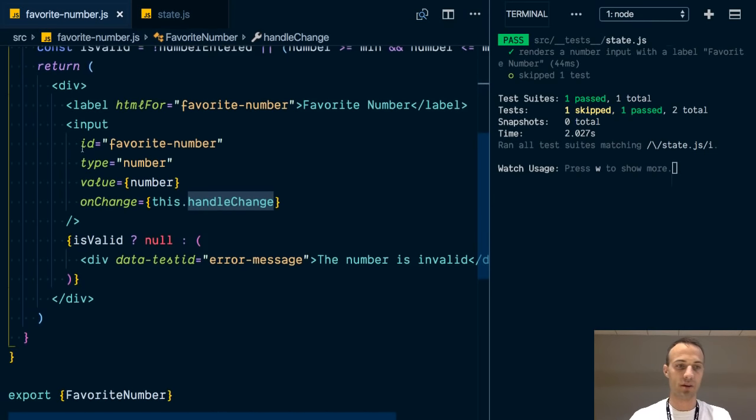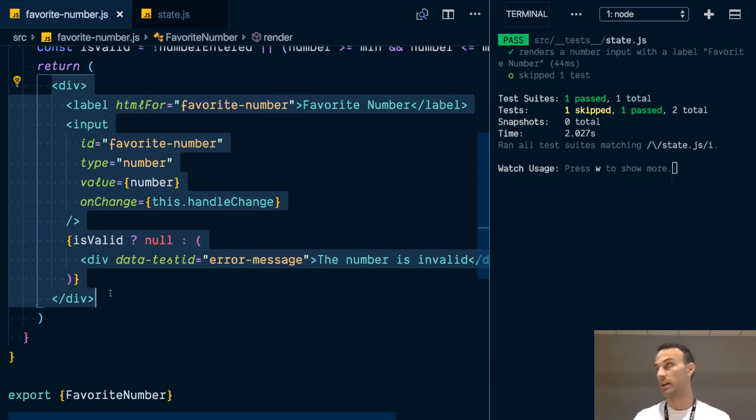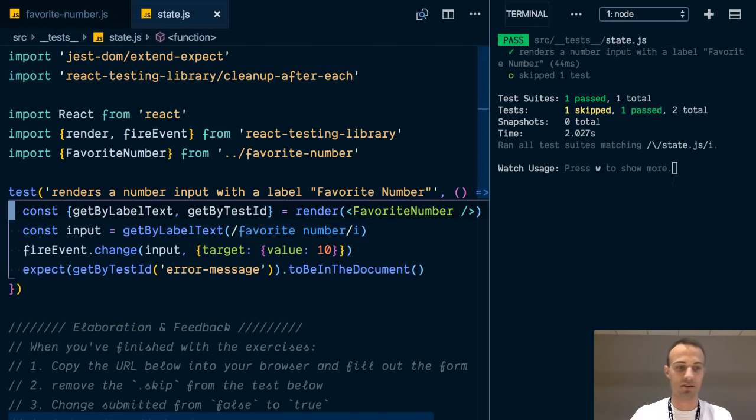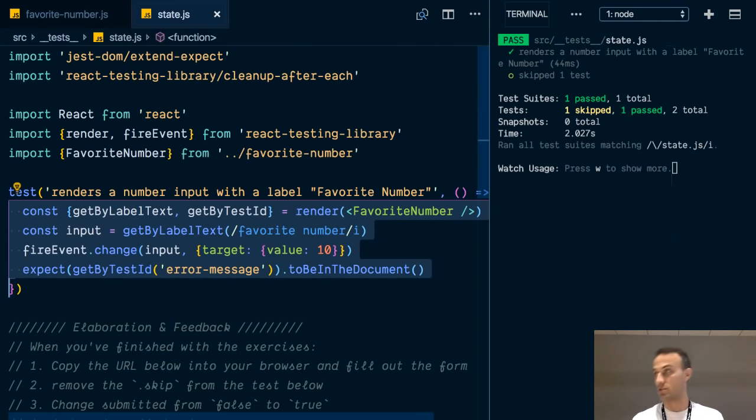All the user cares about is what they see and what they can interact with. And so our test cares about the same things the user cares about. This is why we write it this way. We say, hey user, I want you to render this favorite number. I want you to find the input that is labeled favorite number. I want you to change that input's value to 10. And then I want you to verify that this error message is shown.